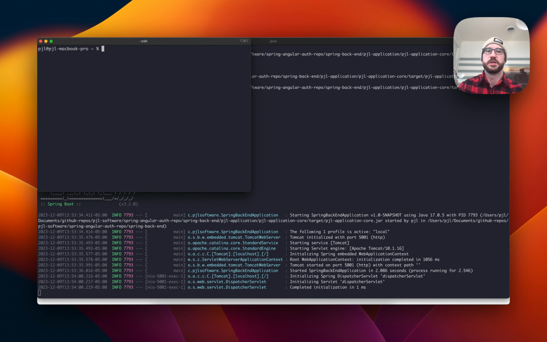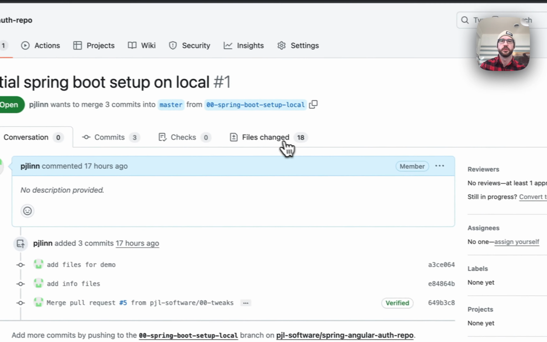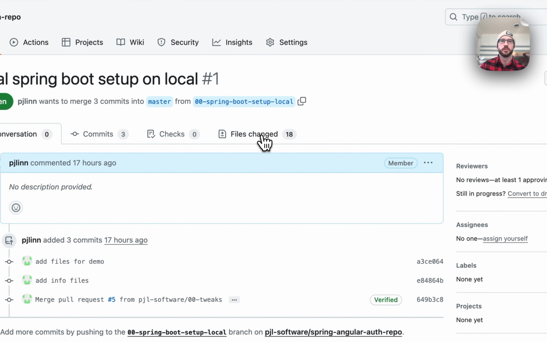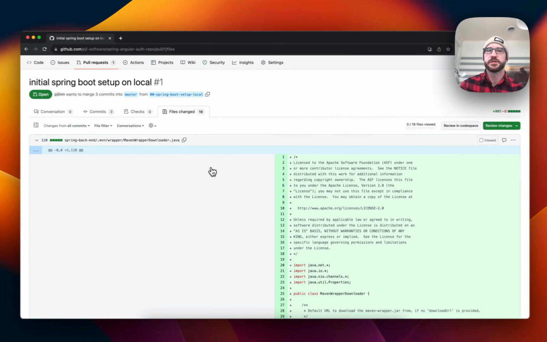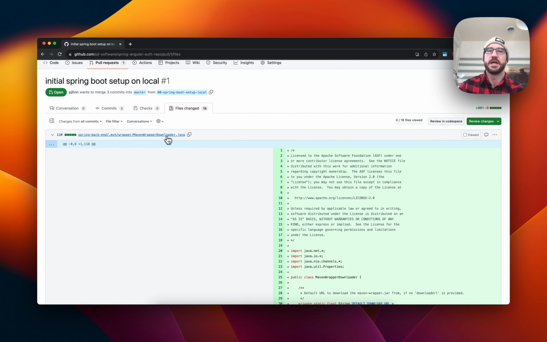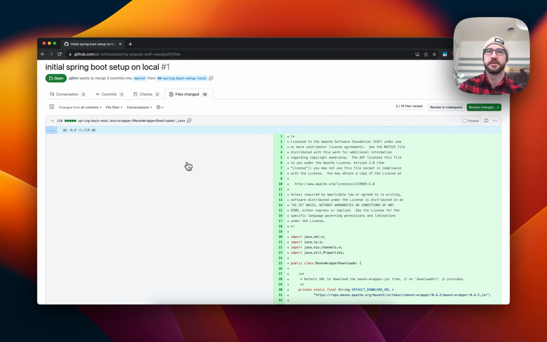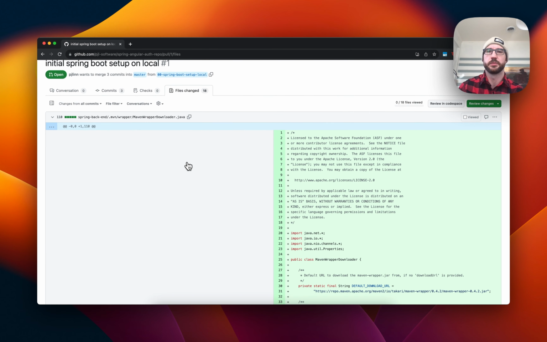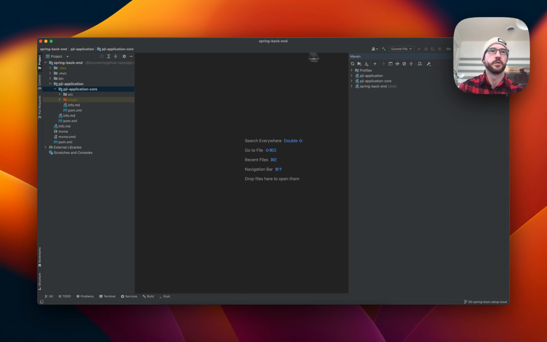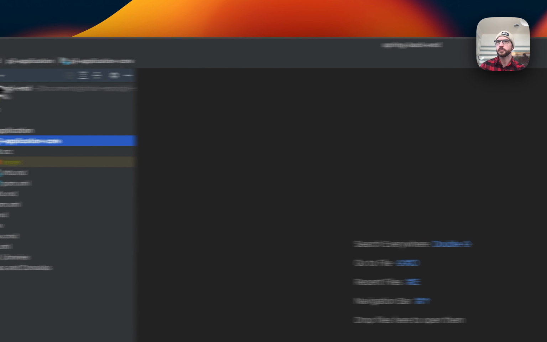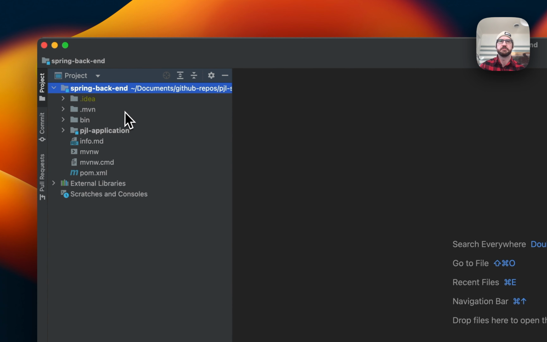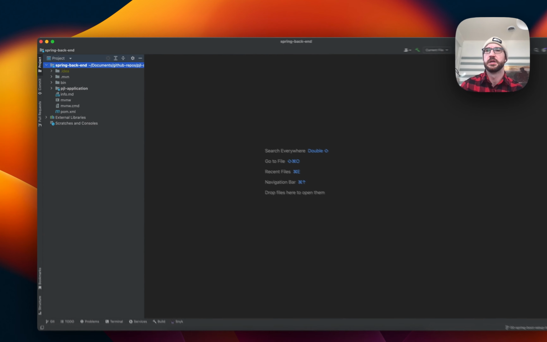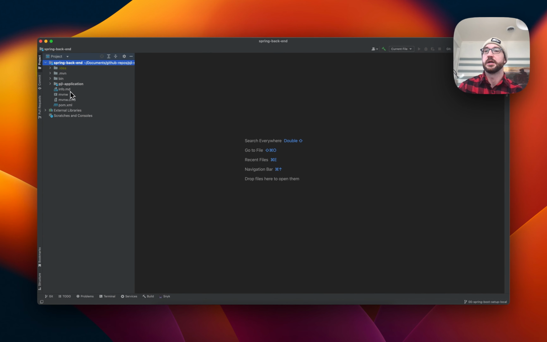So I've opened up a PR, and we'll go through what we've done to get Spring Boot set up. The first thing that you'll see are some Maven code that I've added, and this is boilerplate code. I use Maven as the build tool for Java. I use IntelliJ as my IDE. Some people use Eclipse or VS Code. I like IntelliJ. And I also like Maven.